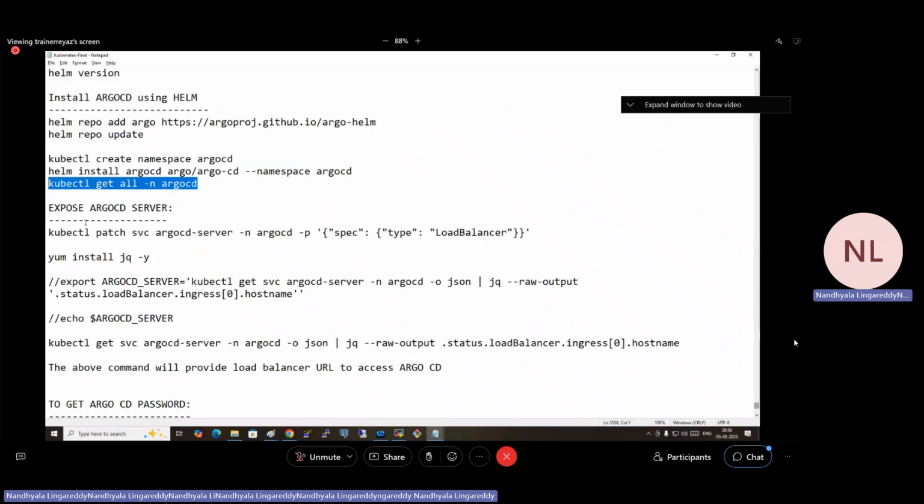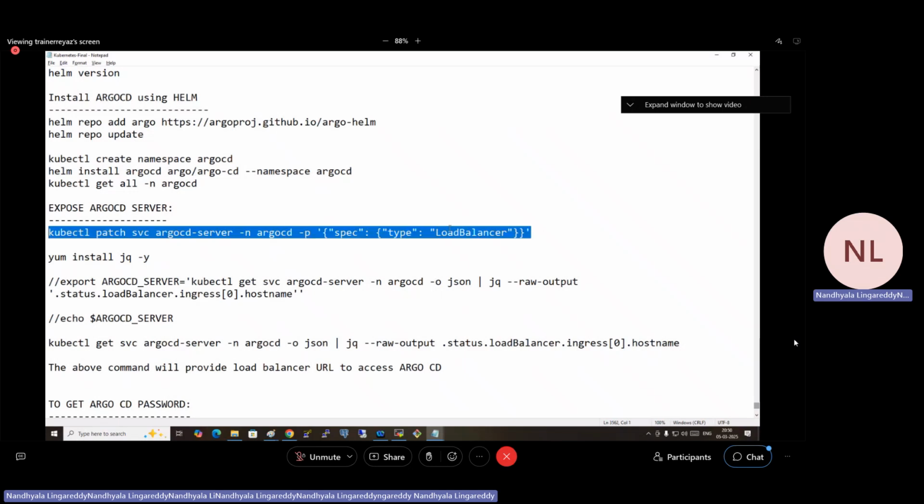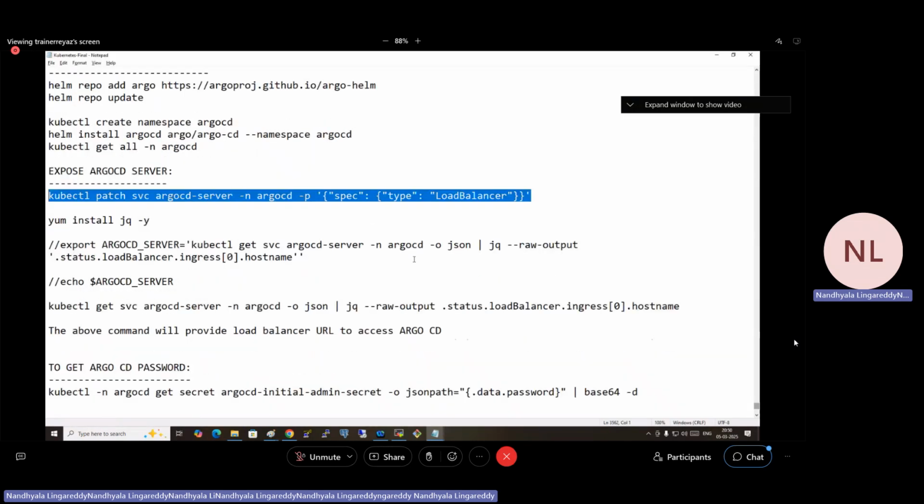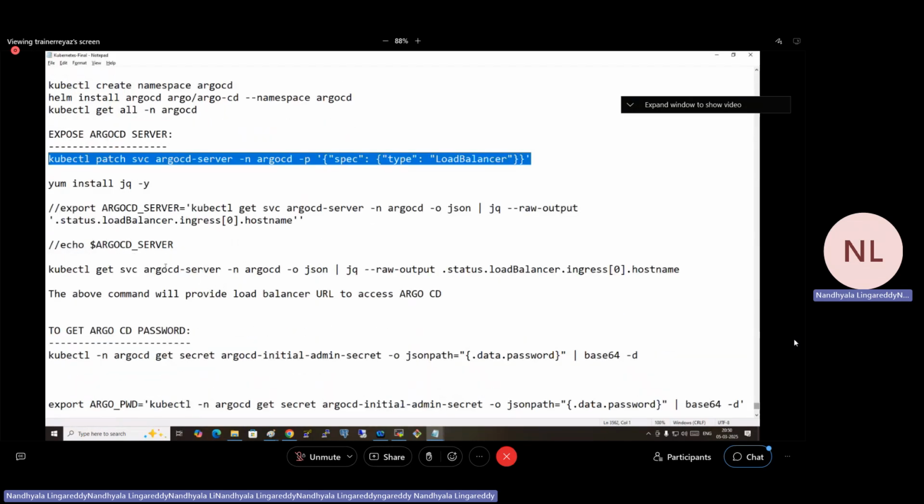After installing, we need to expose our Argo CD server to the outside. We need to create a service. With what type are we creating it? Load balancer. If I run this command, a load balancer will be created for Argo CD. See, it got created. Now you want to see the load balancer. There is a command to see it, and for that you need to install something called jq. Say that.